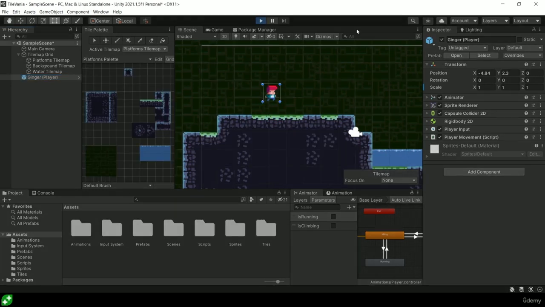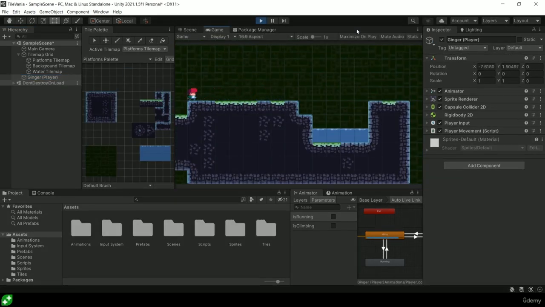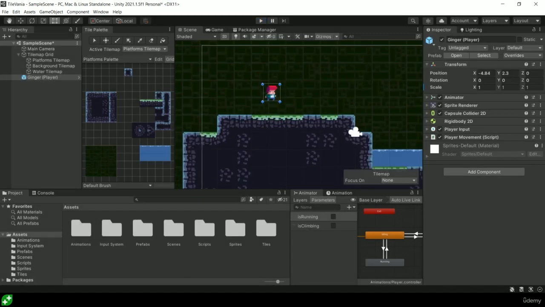Click on play. Running right, running left. Oh, look at that. He flips. Running right, running left. Now, as I indicated, when he turns left and then I let go, he flips back to the right again. That's because 0, when you've got no velocity at all, is being treated as a positive. So that's the next bit of our logic.